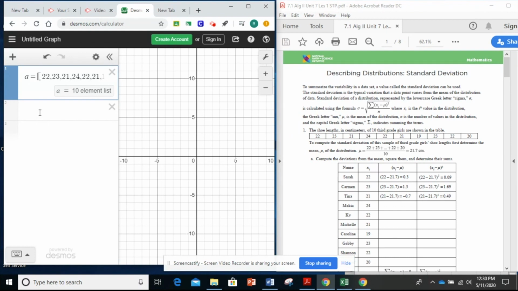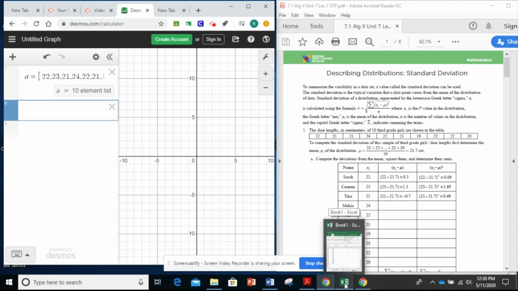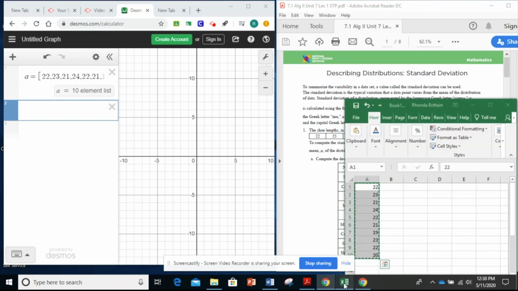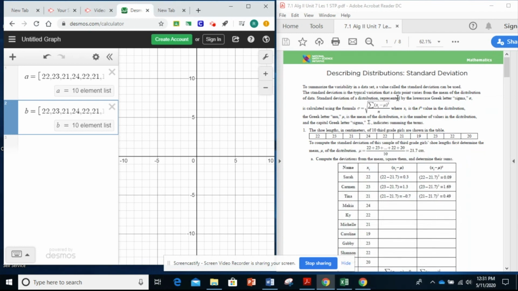Now, there's a second way that we can actually enter the data, especially if you have a large set of data, or maybe your students have captured data in a Google form. And so if you have data listed, let's say in Excel, which I already typed these in, then you can just highlight those. And if you copy, I can go back over to Desmos and click paste. So it gives me the exact same list. And I'm going to actually call that B. So it should be the same list of data. And either way is very quick to enter.